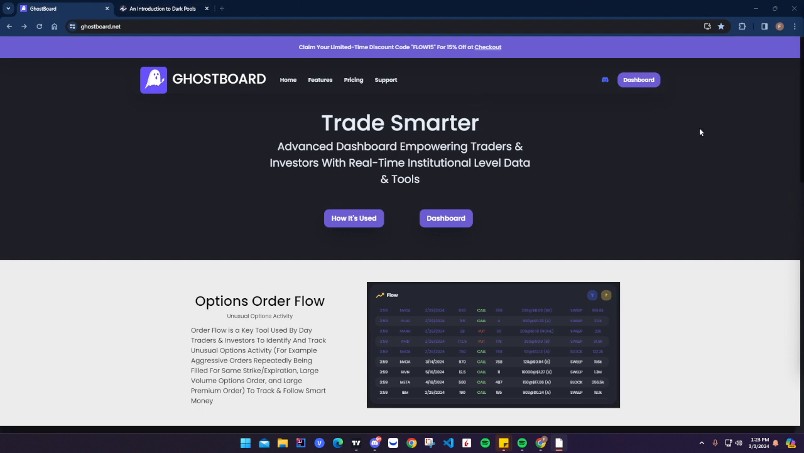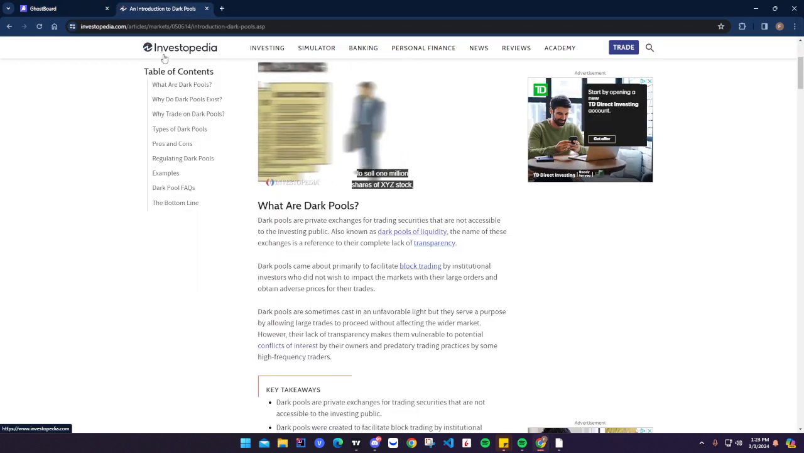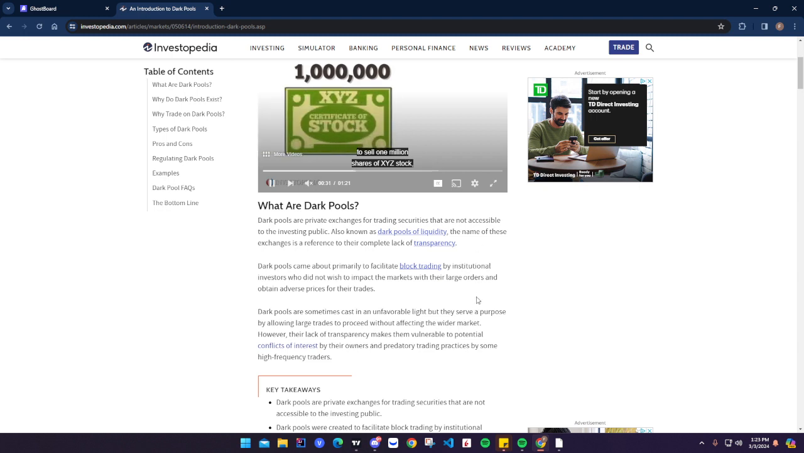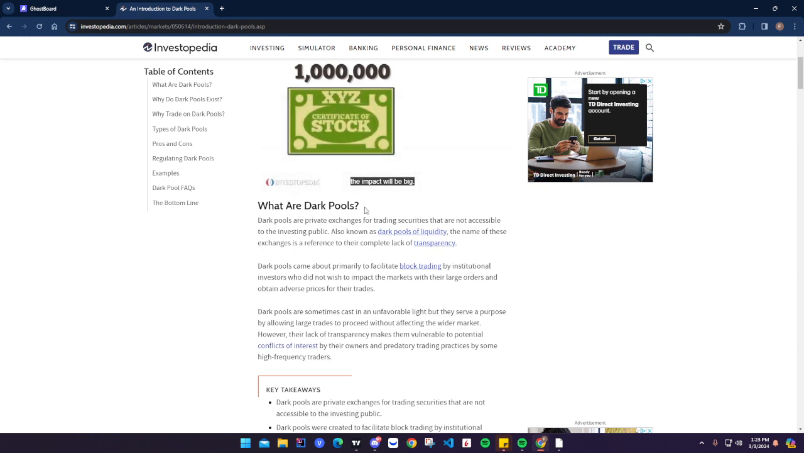So we have the Ghostboard dashboard loaded up here. By the way, this is our brand new landing page. But for a second, we're just going to hop over to Investopedia, which you guys should all probably be familiar with already. And I'm just going to give a quick breakdown of exactly what a dark pool is.